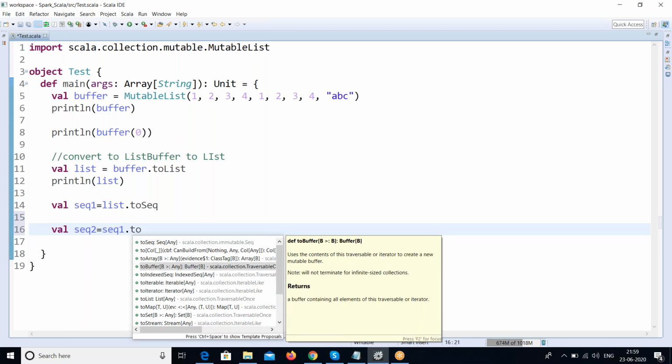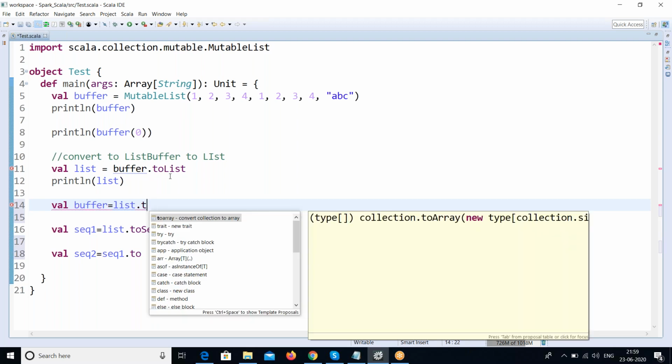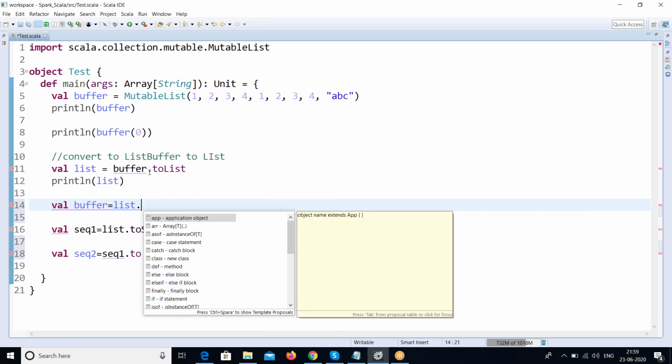Can you see here? To buffer. Maybe we can do it like this. Even one more thing here itself. Let me try. Can we do the conversion to buffer directly? val buffer equal to list dot. We don't have it on this. Can you see that, sir? I cannot directly convert to buffer on a list, which is immutable.